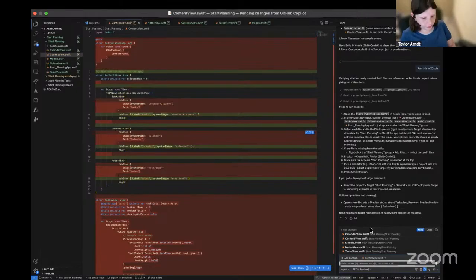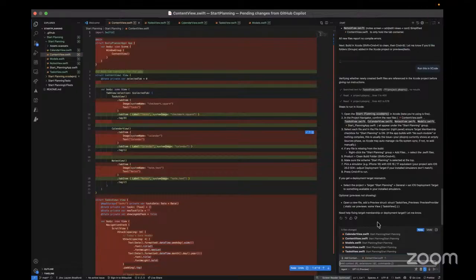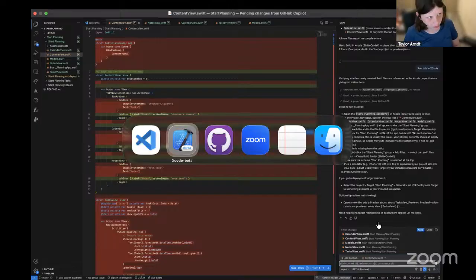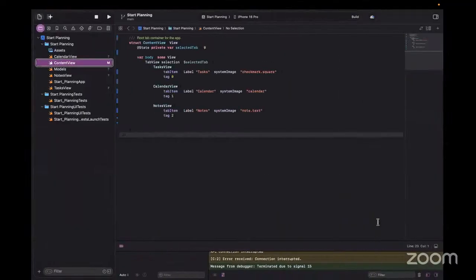I'm not sure if the five files change. I mean, did we install the MCP server? Verifying whether newly created Swift files are referenced in the Xcode project before giving run instructions. No. Okay, let's just run it. Let's just, for now, run it myself.